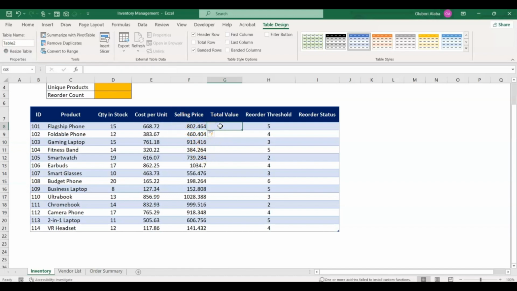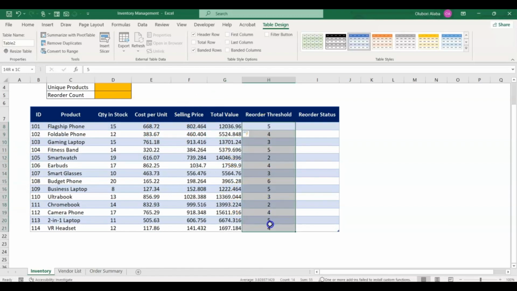So the total value, we can do a simple multiplication of the quantity multiplied by the selling price, and then we have it this way. Our threshold is manually entered.